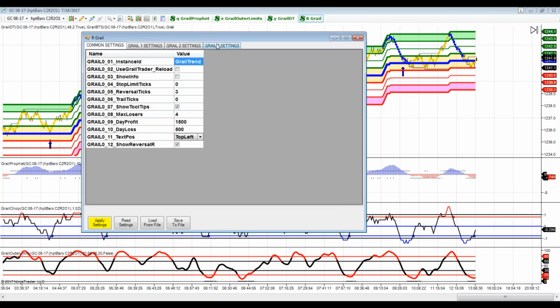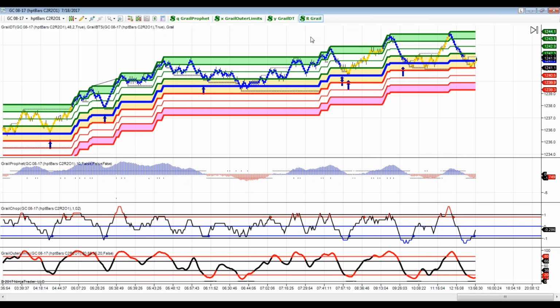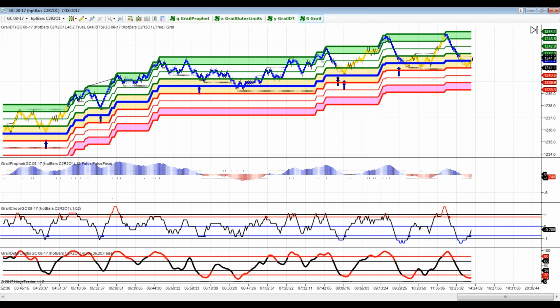It can't be part of the chart template because this changes on the fly. Okay, that's what prohibits it from being part of the chart template. So do that and then you'll be good. All right.